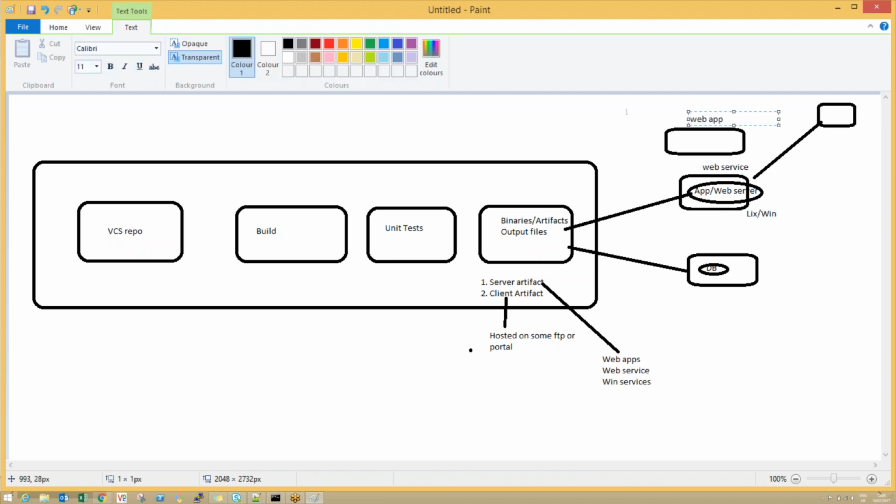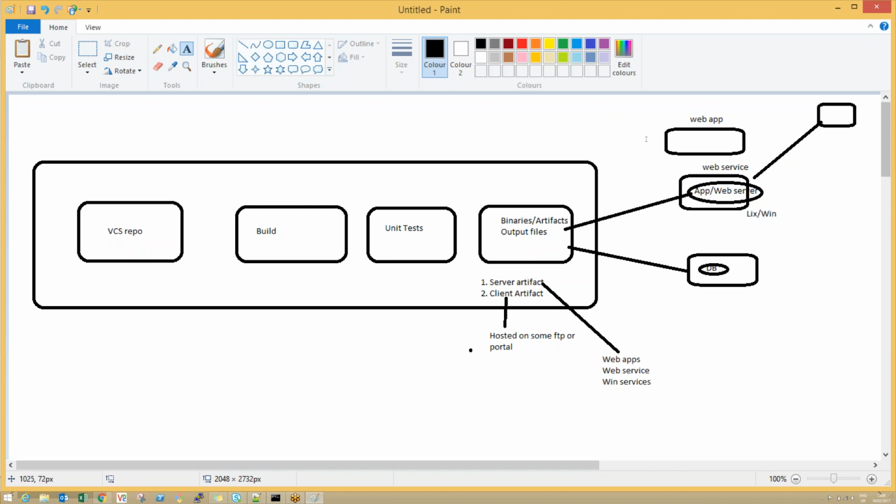Web app and web service differences: a web app is a front-end application. A web service is just a service which provides a service, like gets the data from your backend and gives it as an output. So you might be having some web services as well sometimes in your application, so you have to deploy that as well.